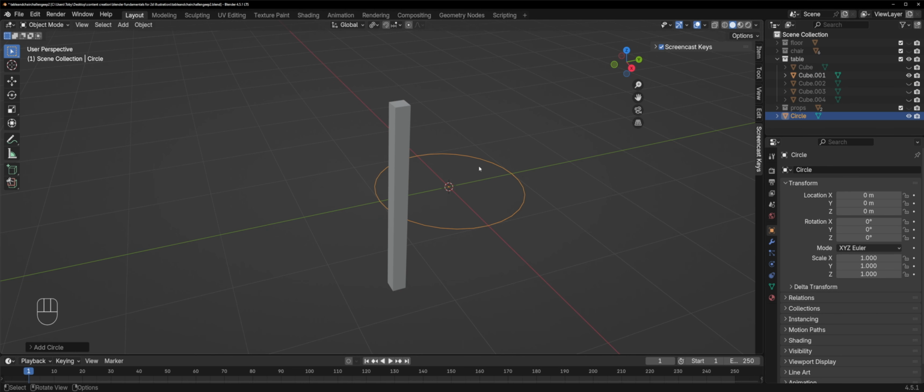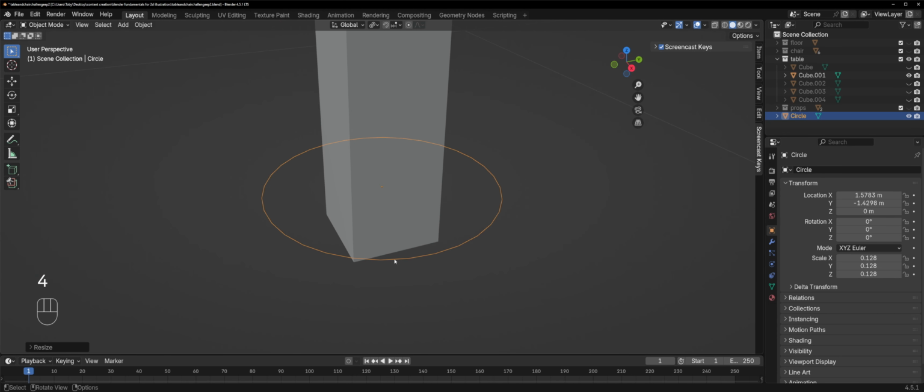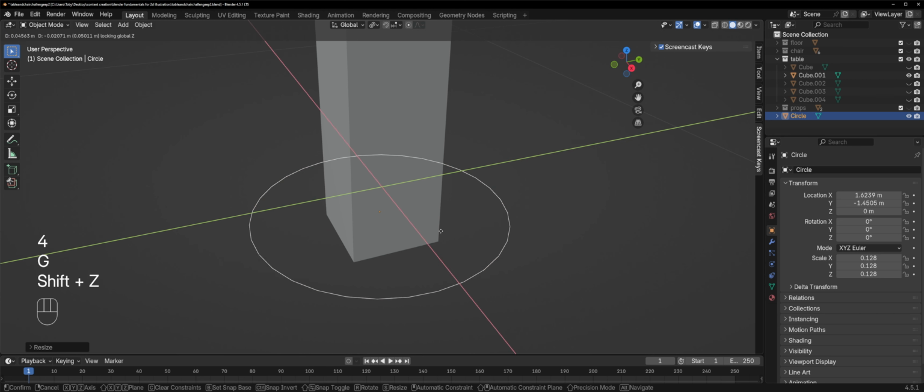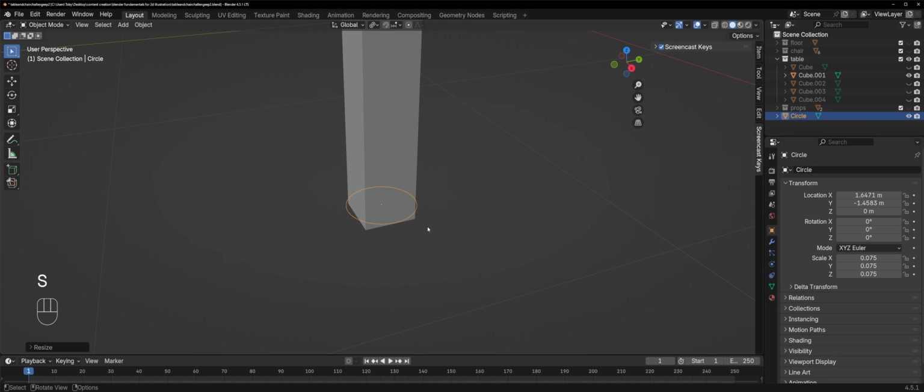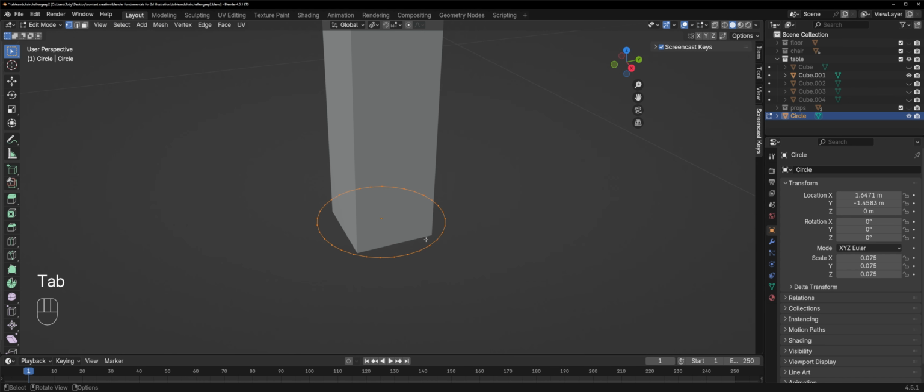So I added a circle. I'm bringing the circle over here, making the circle a little smaller, and to focus on the circle. Now for block out, I think I like to make a little round shape for the bottom of the table leg. We're going to go into edit mode to change the geometry within.